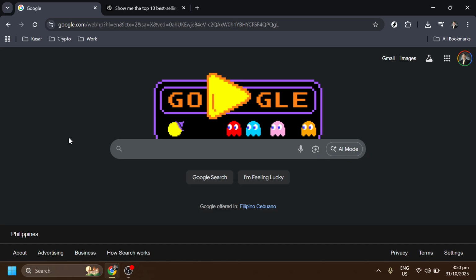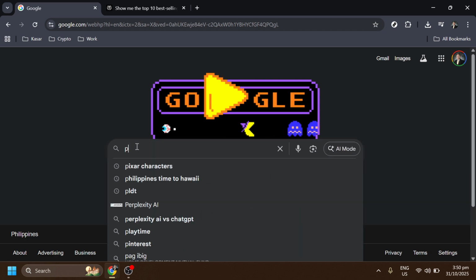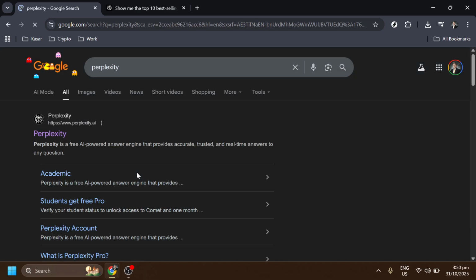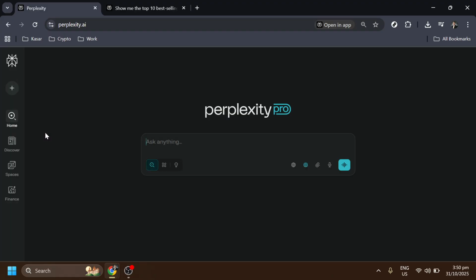Let's dive right in. Begin by opening your preferred web browser and heading straight to Google. In the search bar, you'll want to type Perplexity. This is the first step to accessing the tool you'll be working with today. Once you hit enter, you should see a list of search results. Look for the official Perplexity website in that list and click on it. This will take you directly to the Perplexity platform, where you'll perform the rest of your tasks.